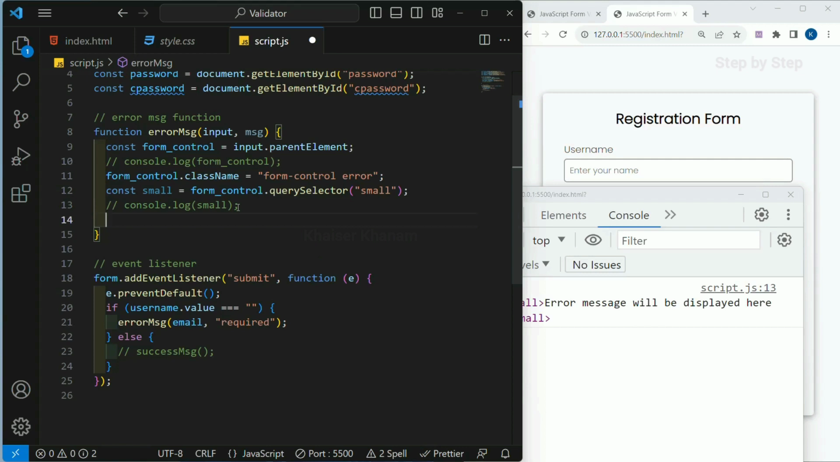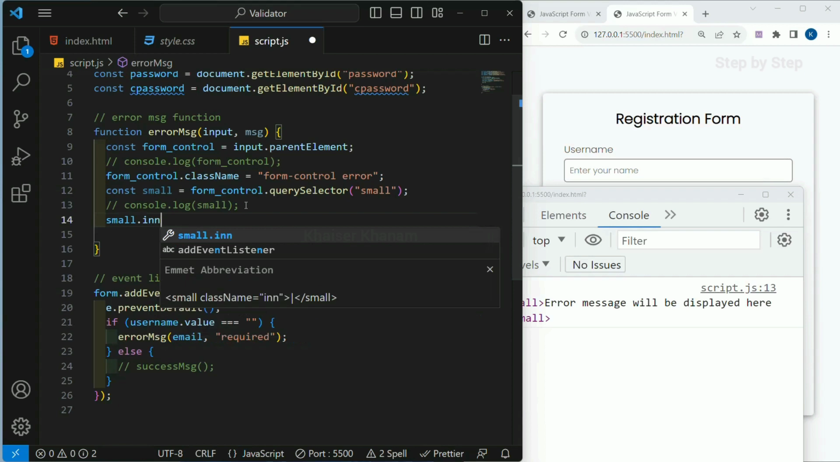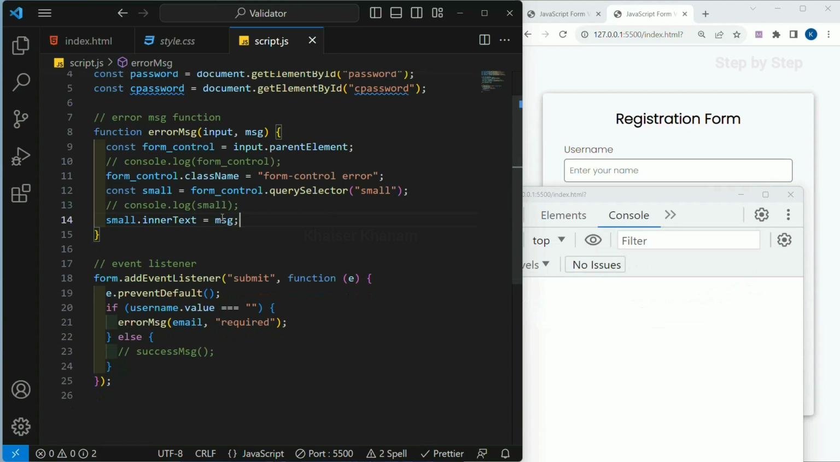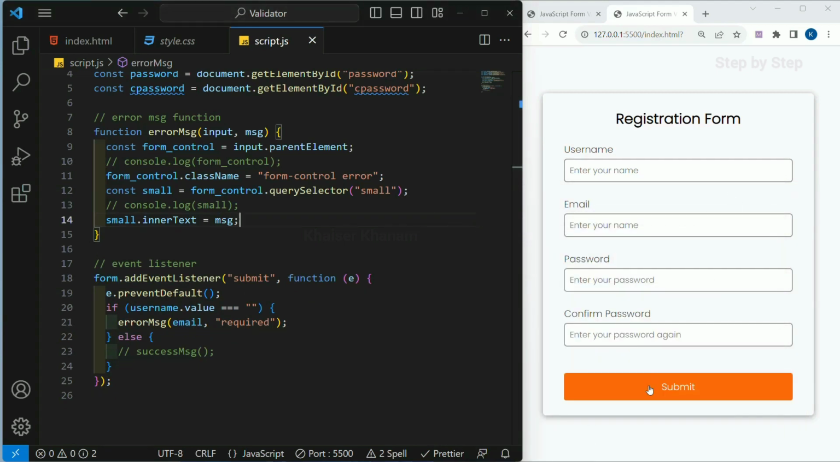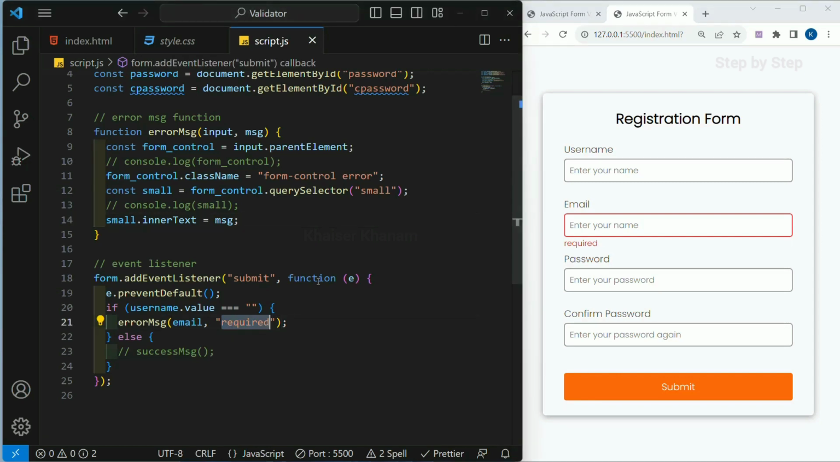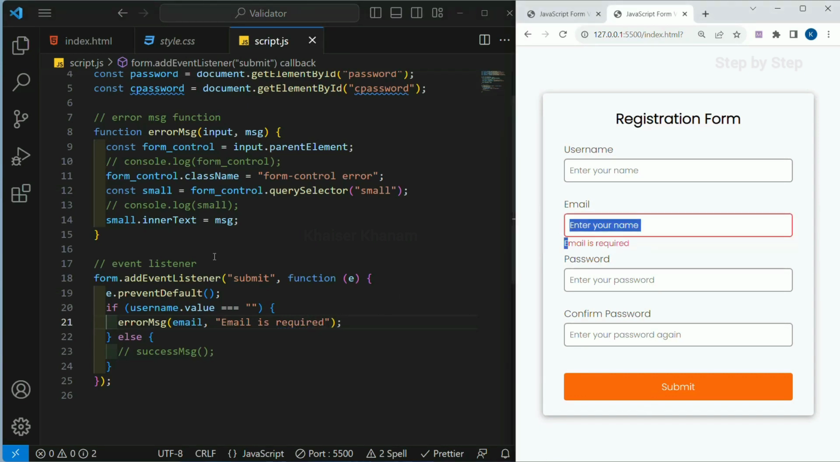Now what I have to do, I have to add this error message. So small.innerHTML or innerText is equal to this message, the second argument, whatever we are passing here. Save this. Now as soon as I click on submit, I will get "required". Whatever message I pass here will be displayed. Now if I write here "email is required", save this, and click on submit, I will get "email is required".